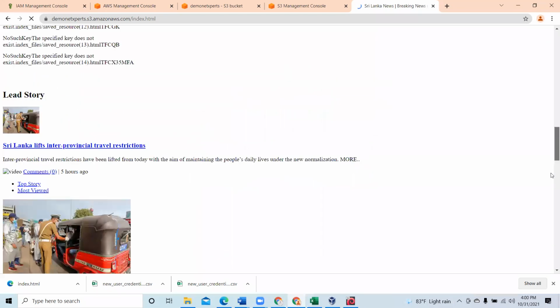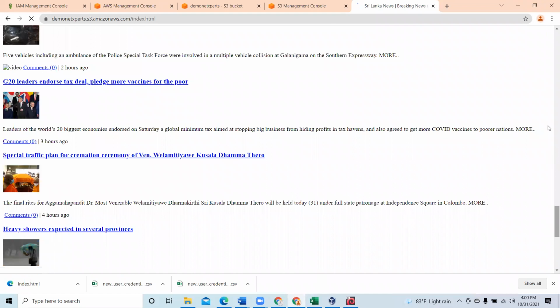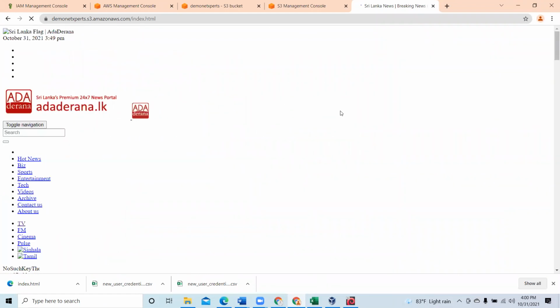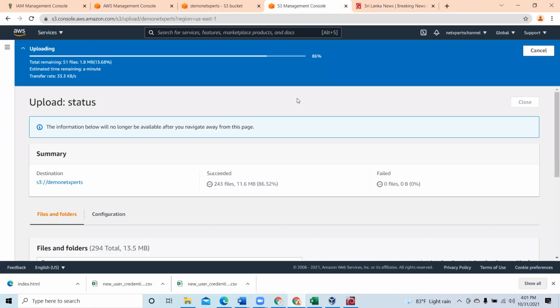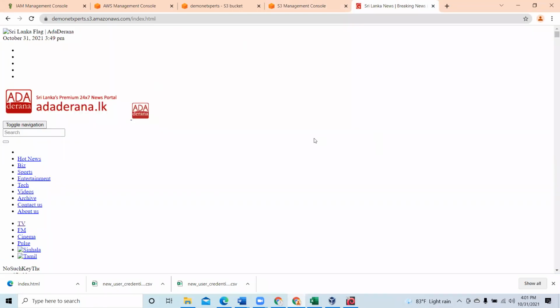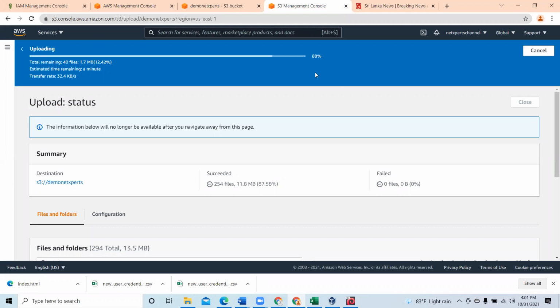Since we can access the site, even though some things are missing and the upload is still going on, this is the static website we can post inside the bucket. Let me check whether it has been done. These things are still uploading. So this is the way we can access the site, and the way we can host the particular site inside the bucket. Just wait.